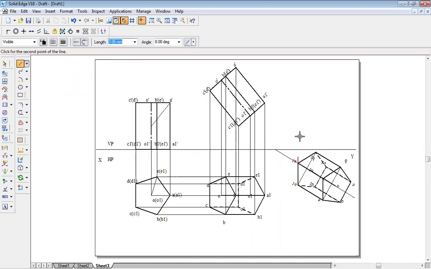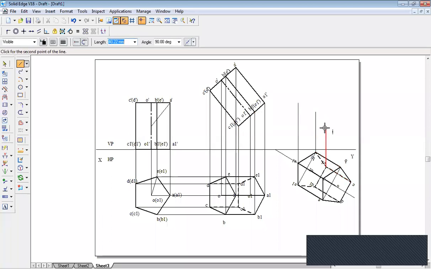So A1 is over here. B1 is slightly down. C1 is much more down. D1 is again there itself, so I'll put it as 90 degree so that it will not overlap with your point D1. Even E1 is joining with A1, so I'll type 90 degree so it will not join.